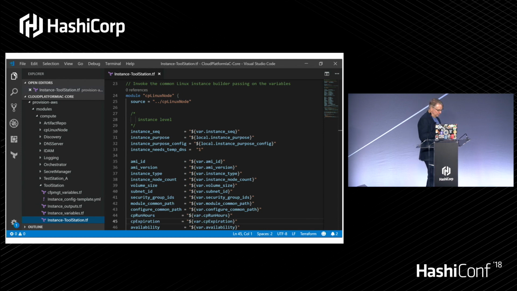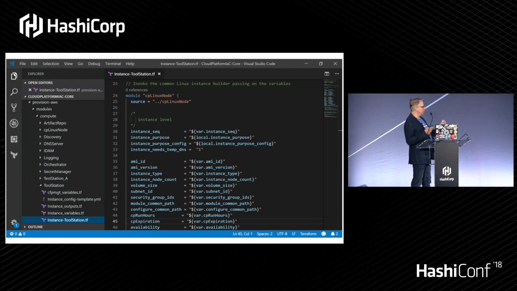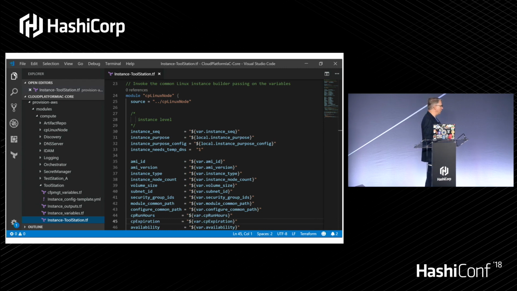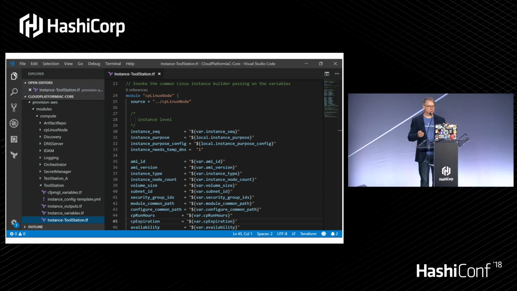Okay, in the modules, like running the tool station module, even here, it's just going to pass control up to a common Linux module, because we don't need to rewrite how to build a Linux module every time. We have common modules that we pass things to. We pass up all those variables that it needs, and then we can build the Linux module once the way that it needs.